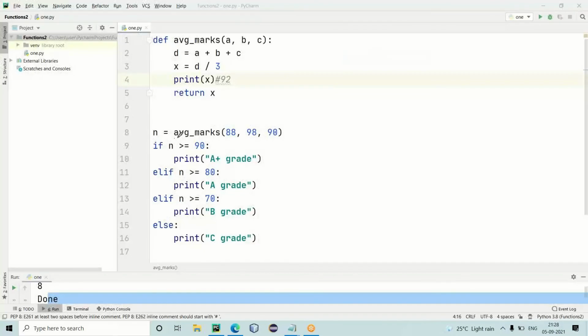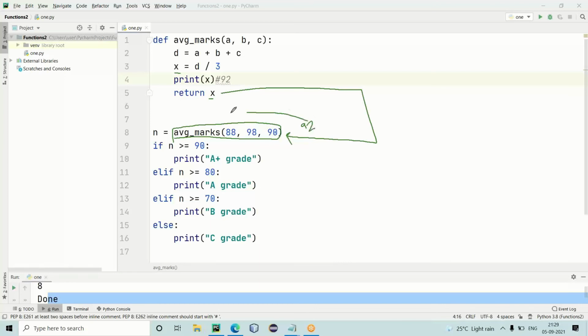So what happened here? We are calling the average marks function with 88, 98 and 90. So 88, 98, 90 will come here into A, B, C respectively. So 88 plus 98 plus 90 will be into D, and D by 3. The final value is 92. 92 is printed. Return means what? With the value 92, the cursor will go back to the calling place in our case. So to hold this 92, we are taking a variable n. So n is 92 now. 92 is greater than or equal to 90. Correct. So what will happen? A plus grade is printed and the remaining code is skipped. There is no more instruction written. So the program is terminated or stopped.